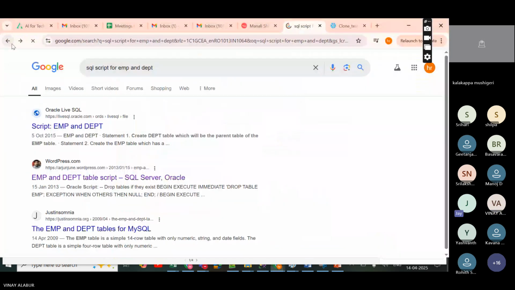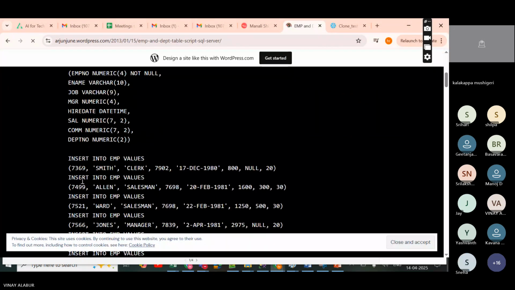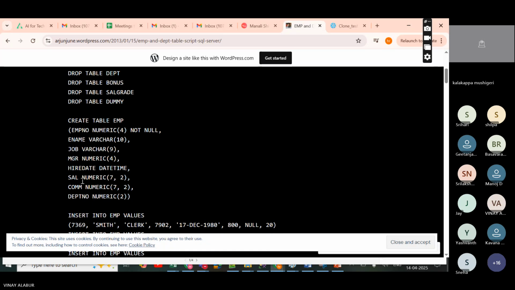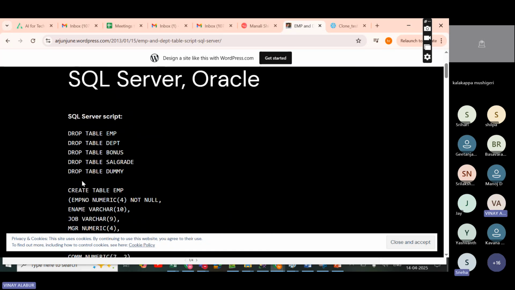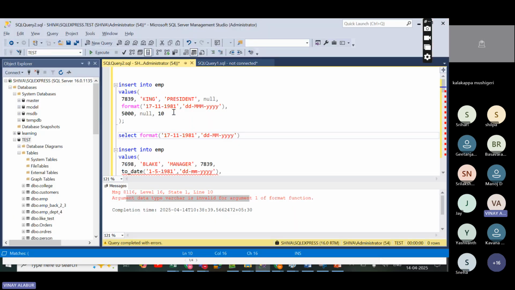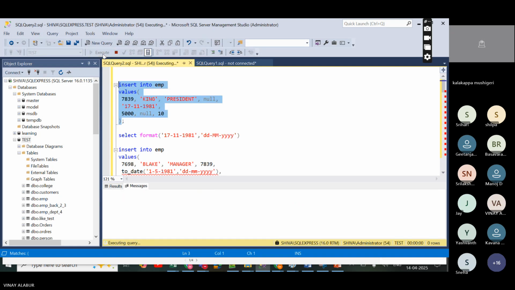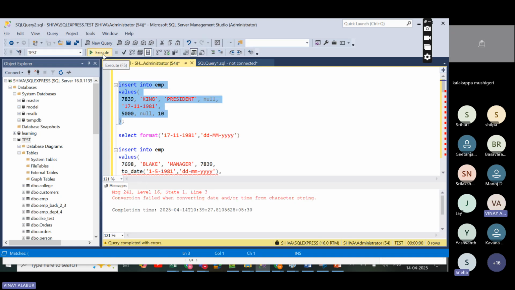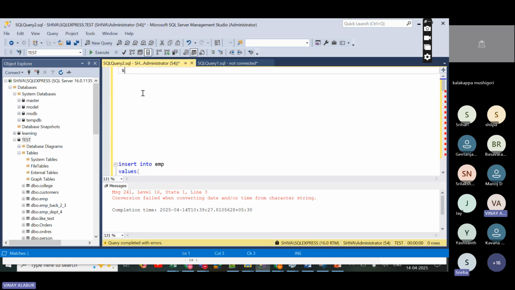Wait, hold on. I have the SQL Server script here directly. Let me specify without this format. I don't know why it is not working. Failed to convert. Hold on, let's understand first. Okay, got it.